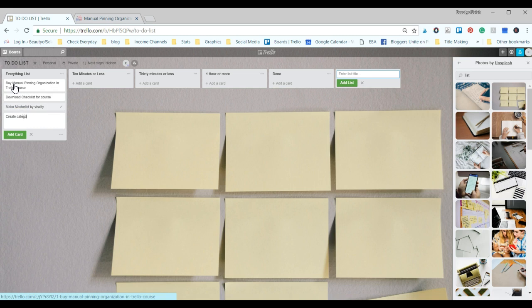create categories for my boards, organize my pins by pinning sessions, make my pin list, finish the course, leave a review, and sign up to be an affiliate. Now, this isn't everything included in the course, just a snippet for this demonstration.